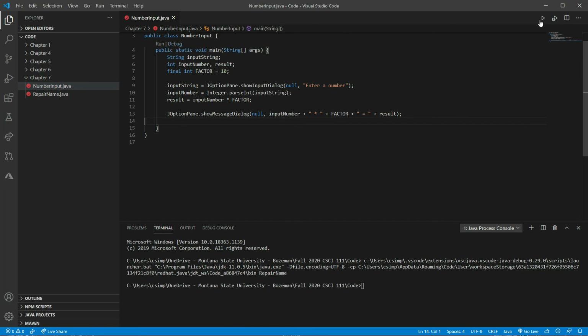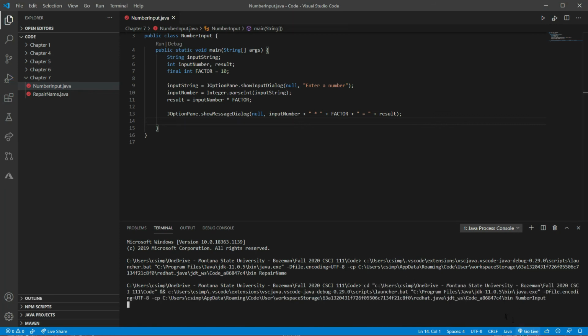So now when I run this one, it will go ahead and say enter a number. I can say 15, and it will say 15 times 10 equals 150. So it's able to take that integer and do mathematics on it, even though it started as a string, because we were able to parse that number.